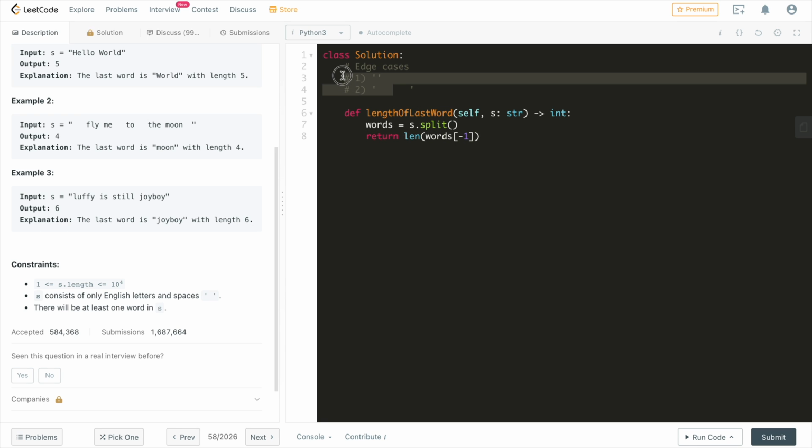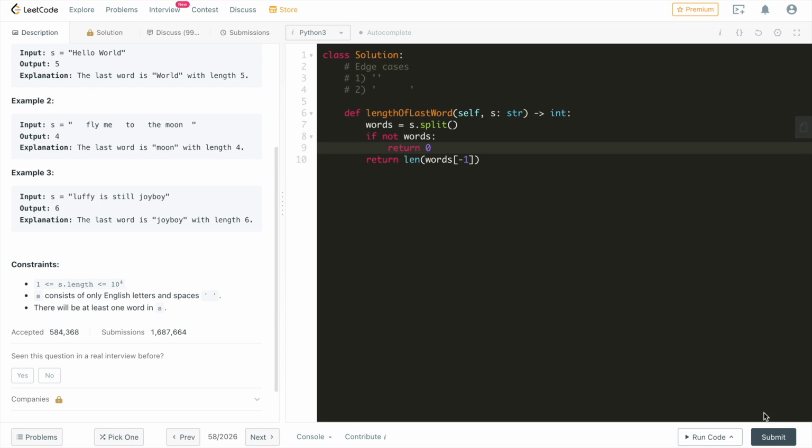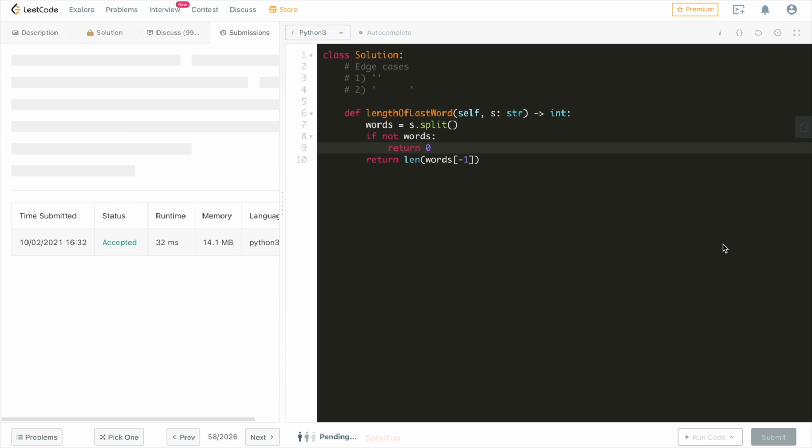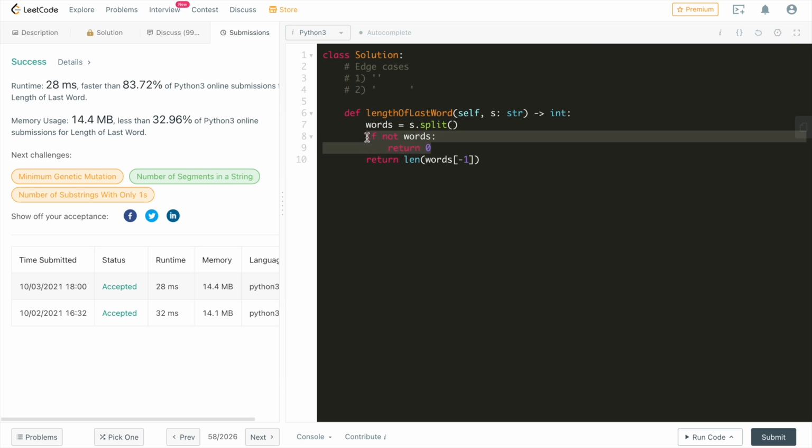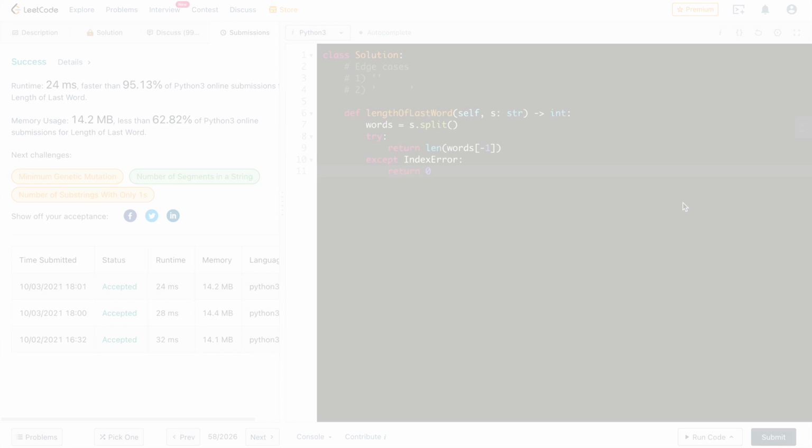However, if one of our edge cases is passed in, the split method will return an empty list. And of course, indexing an empty list will result in an index out of range error. To prevent this, we can check if the list is empty and return 0. We can actually also use a try and except block to catch the error and return the appropriate value. Okay, perfect.